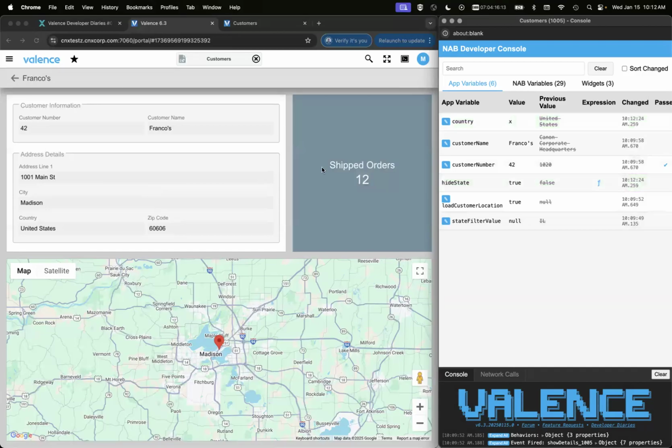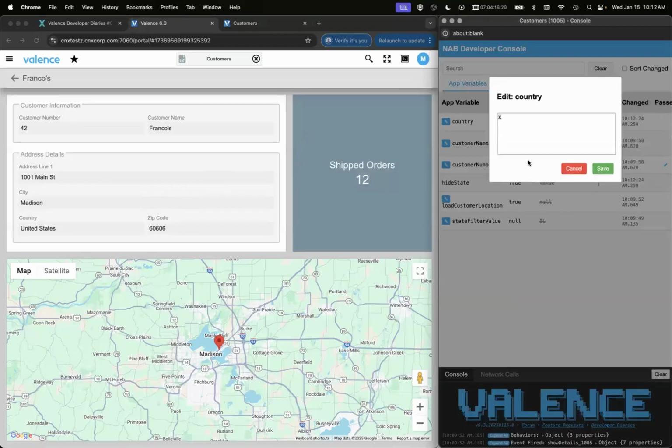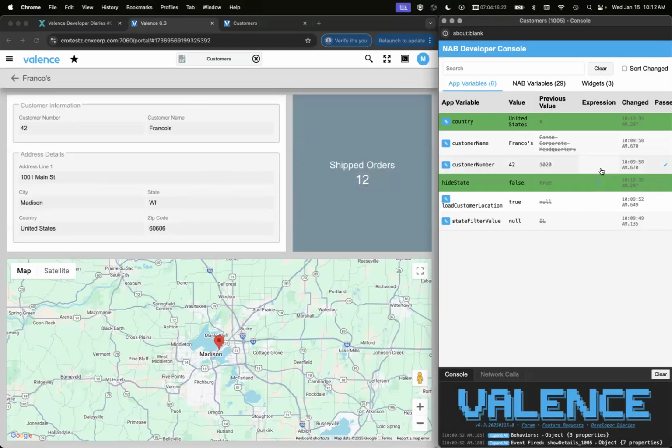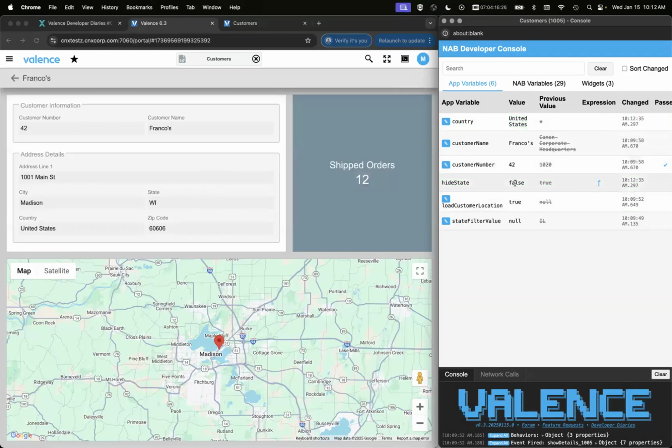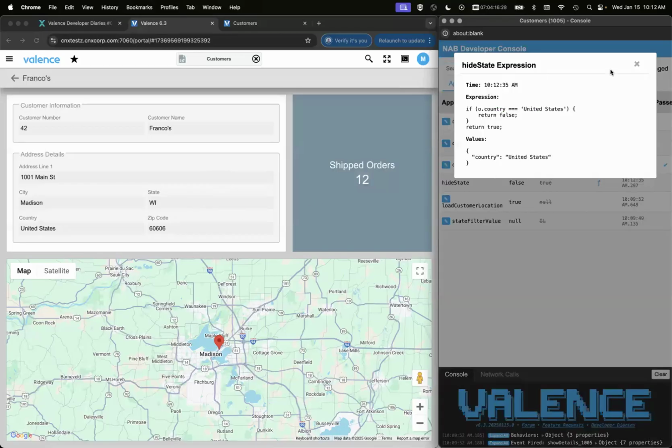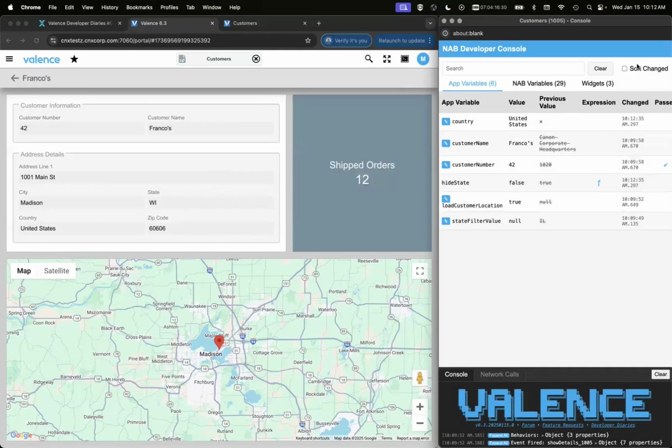So hide state is true now, and the state is hidden. Maybe if you set that back to United States, now we'll see that state show, right? Yep, and it's shown because this is now false again, that expression ran. So this could help, I would think, with debugging something in the app that it's not working properly.